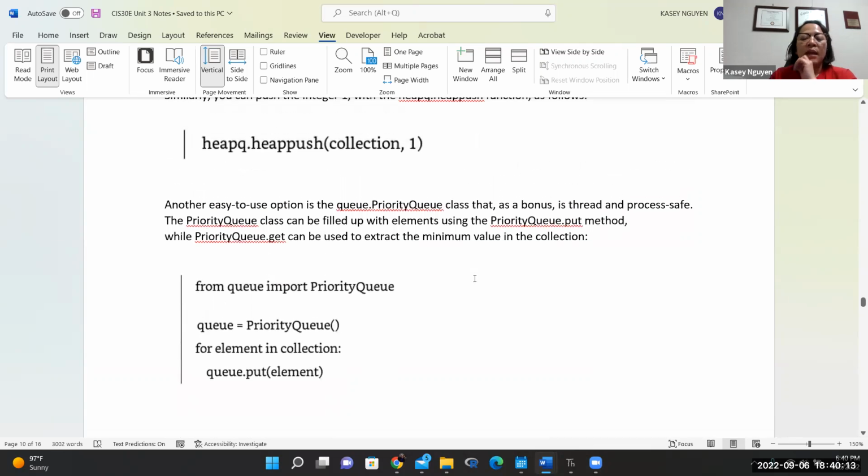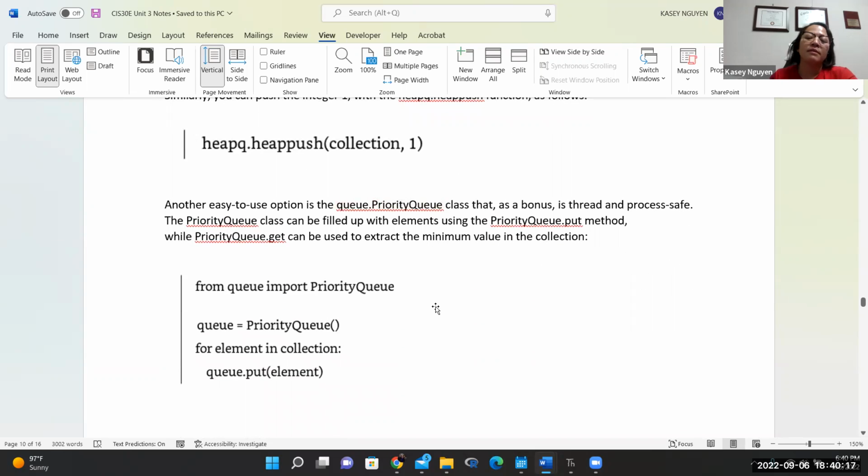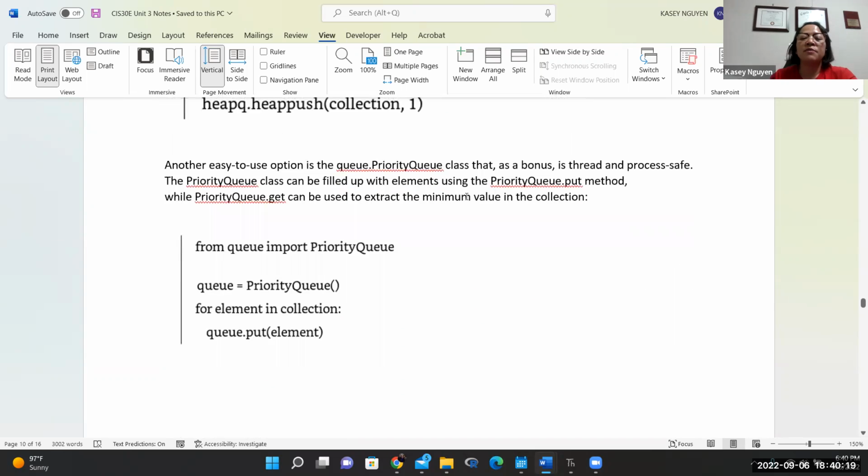If you want to implement a queue, you can also use the queue module. So this chapter provides you with options on how you would be able to implement your data structure.